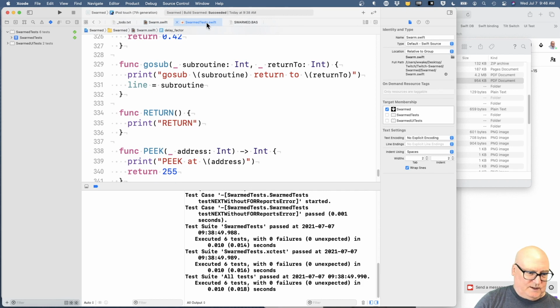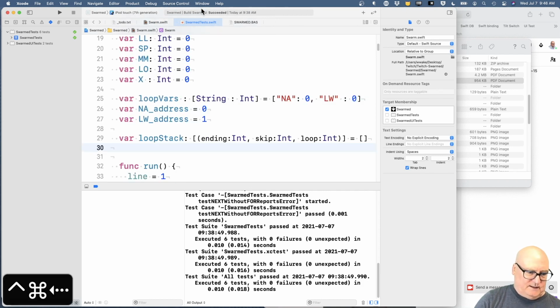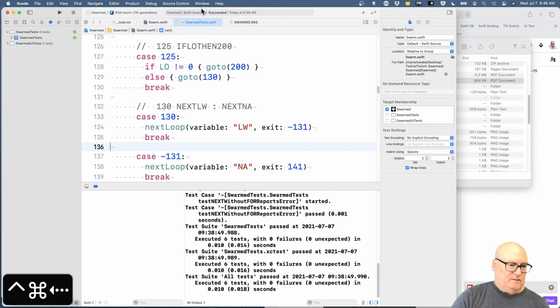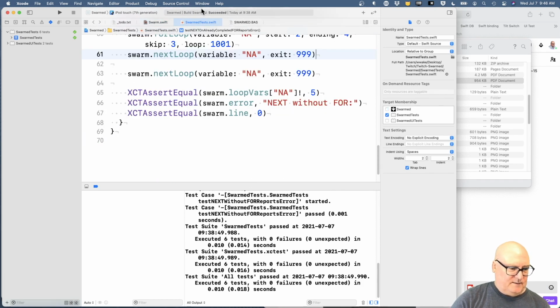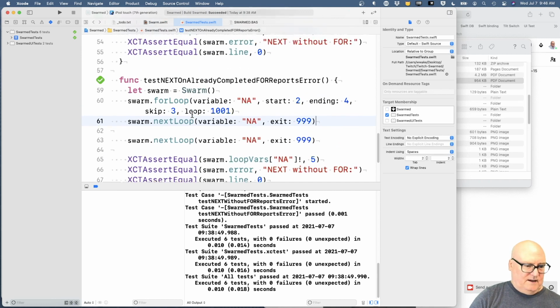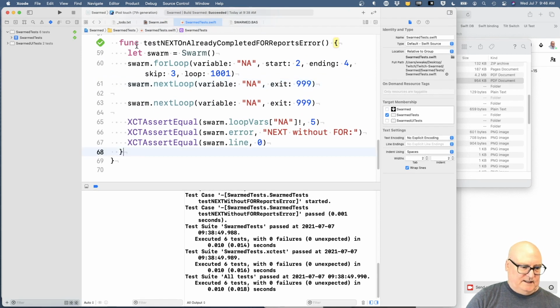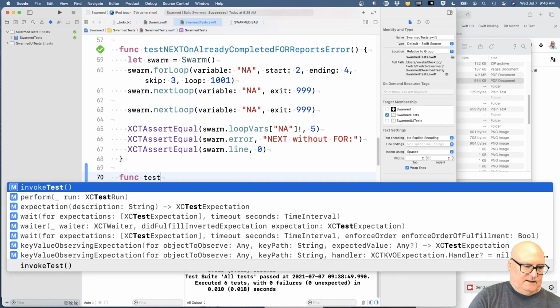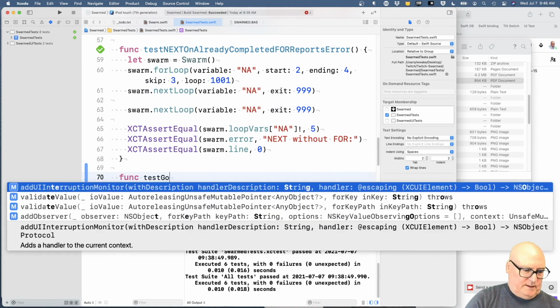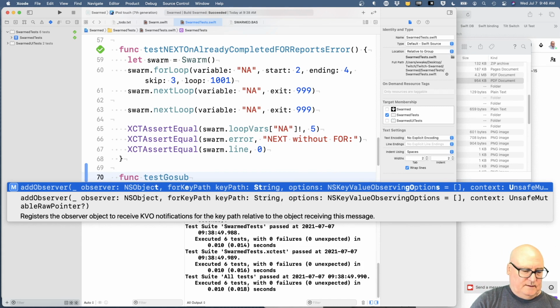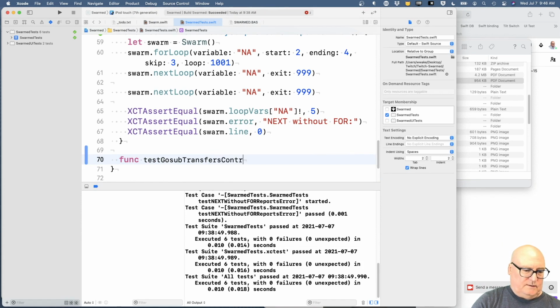Okay, but anyway, so we want to make a test for this. Swarm tests. There we are. Okay. The test is something like test GOSUB transfers control.